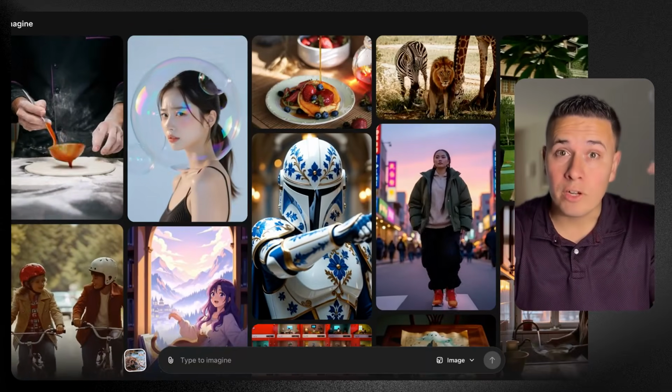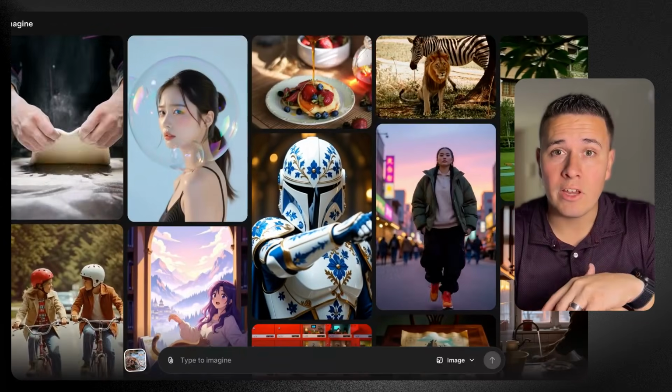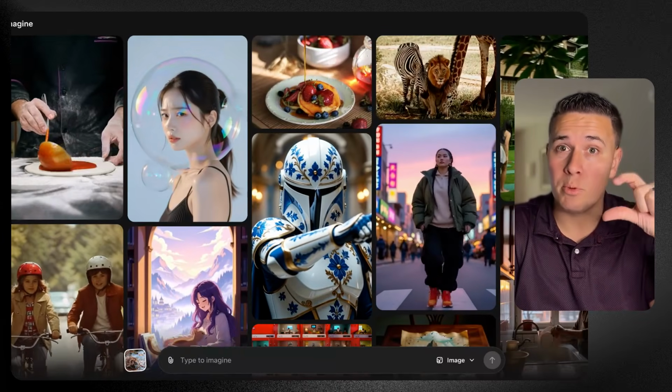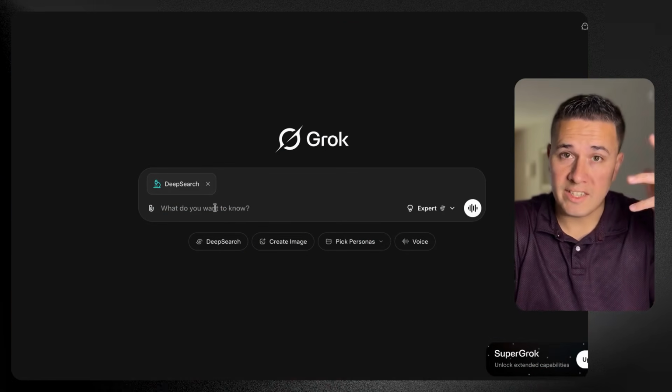So being able to increase your vocabulary and communicate what's in your head into whatever AI interface you're working with is really going to help the output, the quality that you're getting out of the AI tool. Now, just real quick, I'll show you an example of deep research.